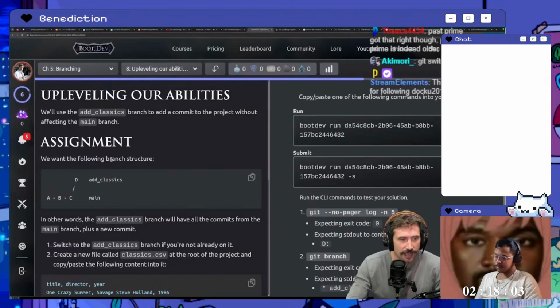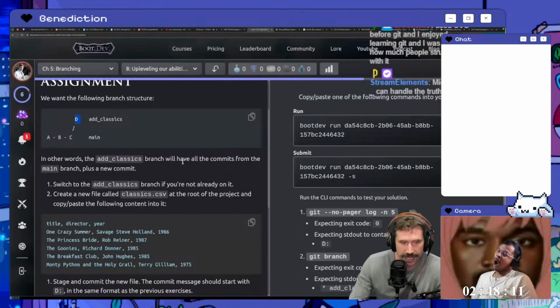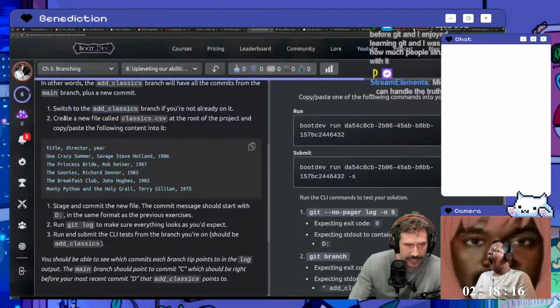All right. Up-leveling our abilities. We'll use the add classics branch to add a commit to the project without affecting the main branch. So we're going to actually create the D here. In other words, add classics branch will have all the commits from main plus a new one. We're going to switch to add classics and create a new file called classics.csv.